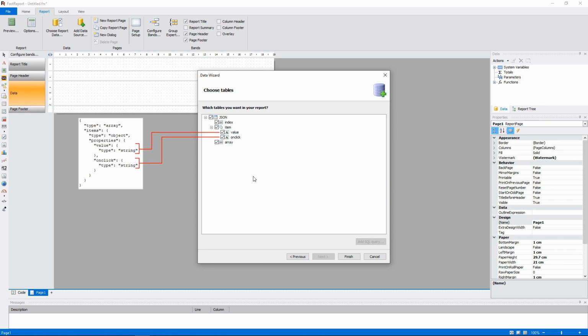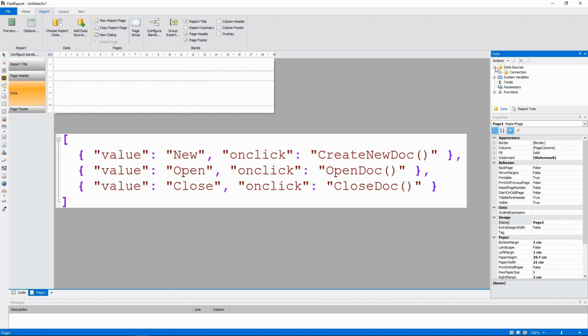So as you can see, the tree matches the schema. FastReport works with data tables, but JSON has a tree-like structure. So every array and object in JSON is processed as a table with 3 fields: element index, item, and the link to the array. You can see how that JSON was converted into this structure.